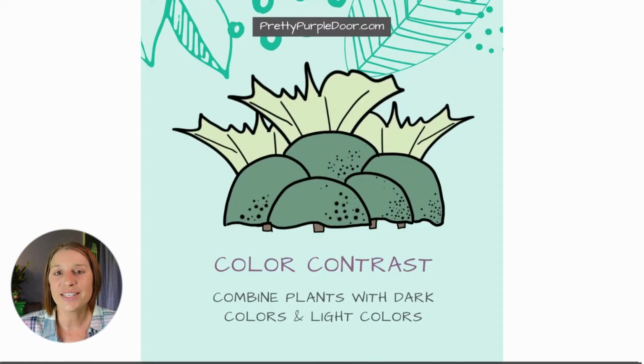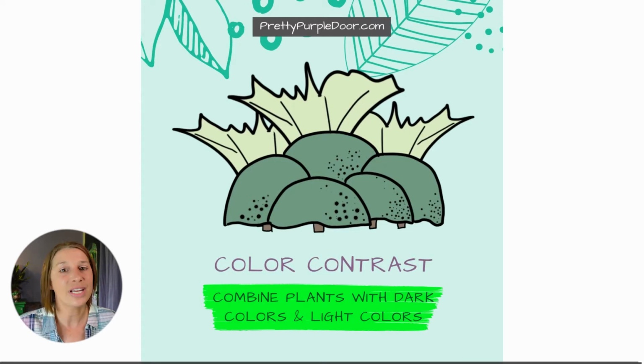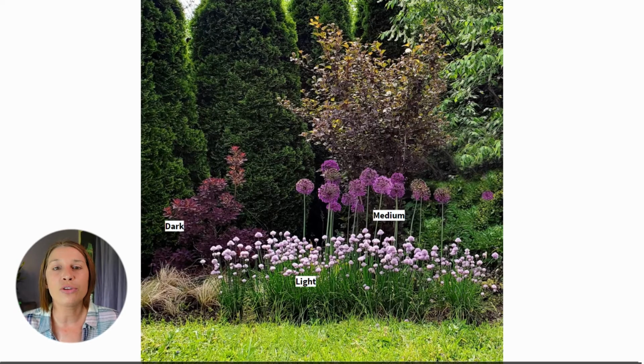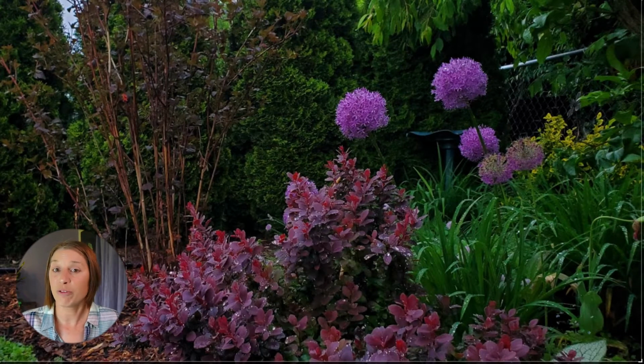With color contrast, you can combine plants with dark colors and light colors, or just use contrasting colors. Here's a photo from my garden using all purple, but I'm contrasting dark purples with medium purples and light purples. This is before I added the light purple chives to the composition. It's very dramatic, isn't it?